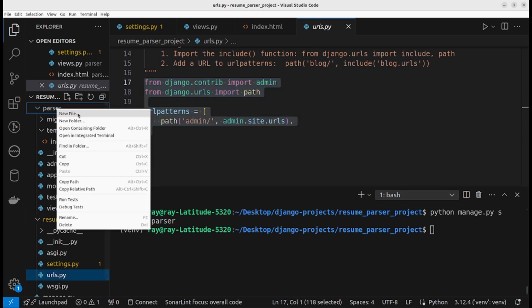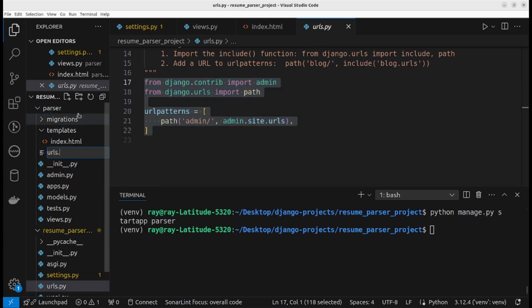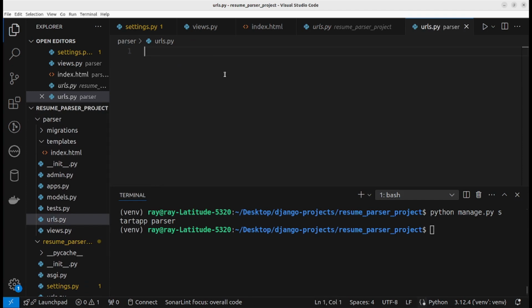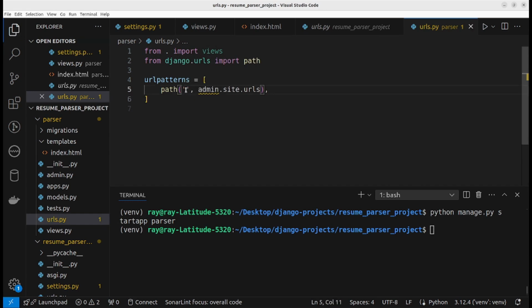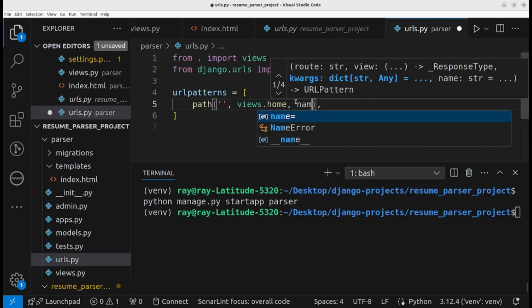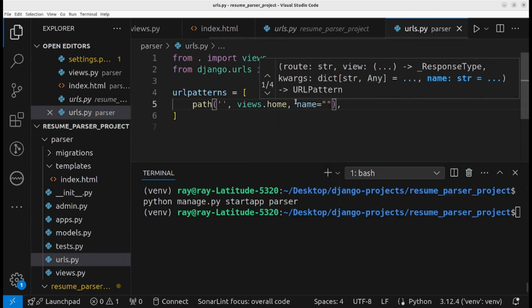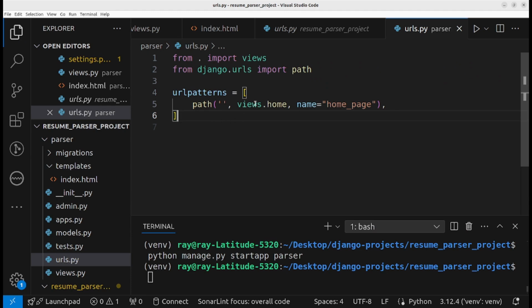Let's create a new file called urls.py. From this same directory, import views. So if the path is root, which is an empty string, we want to use the home view, views.home. We can give a URL a name, name equals home_page.